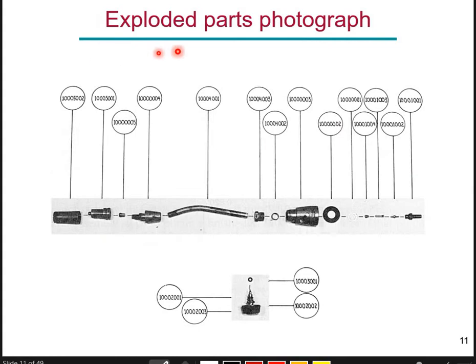So this is an exploded parts photograph. You see, this is the part, and we call it exploded parts because the final product is the assembly of these small components. You are using these components, and each component has an ID number and a name. It is recorded in your database, and when you assemble them, you will obtain your final product. So this is a so-called exploded parts photograph.